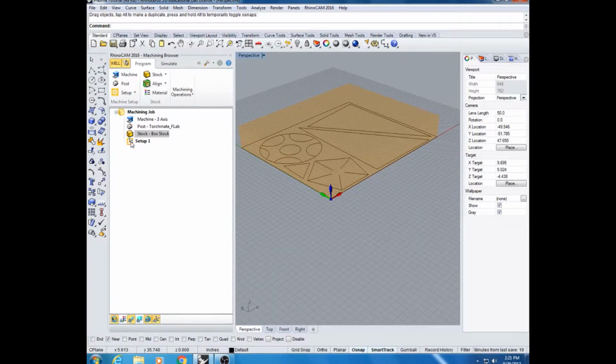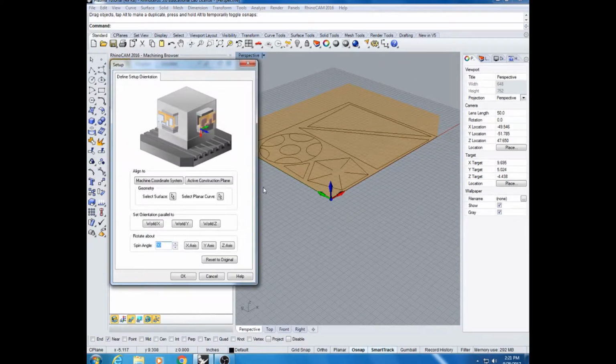The next is the setup. So I'm going to double click the setup. And you see how there was a coordinate system there, and then a second coordinate system showed up. I just want to make sure that those coordinate systems are aligned. And usually that is the default. So once you see that, you can hit OK, or you can set them manually. So I'm just going to hit OK.